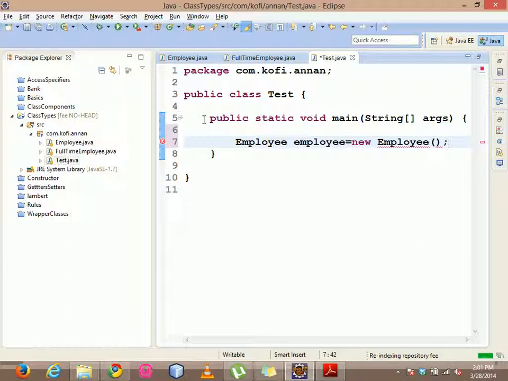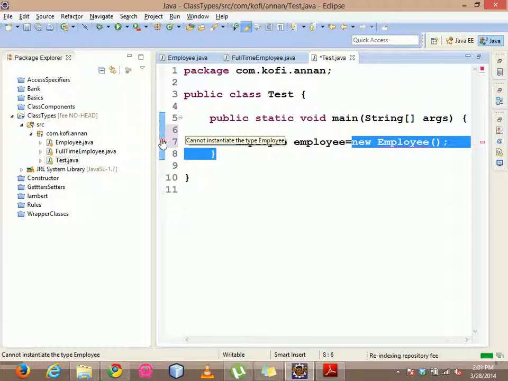In the normal circumstance, this is how you're supposed to create an object of a class. This is an employee class, but you are getting an error. Let's read the error: cannot instantiate the type Employee, because it's an abstract class.